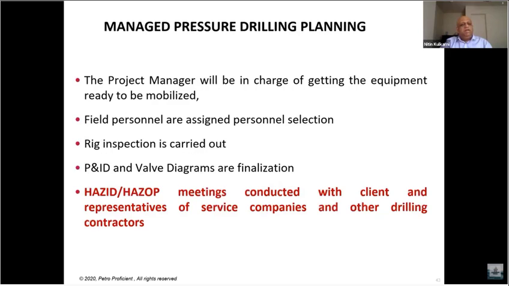And the project manager in any MPD operation is responsible for getting the equipment ready, mobilizing the equipment to the field, assigning field personnel for a particular job, and carrying out rig inspection. It is important to carry out rig inspection. Rig inspection will provide you information about the interfaces that you have with the rig.